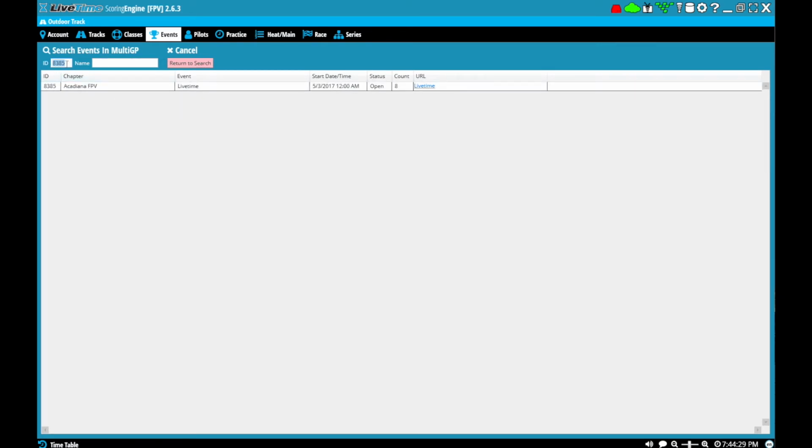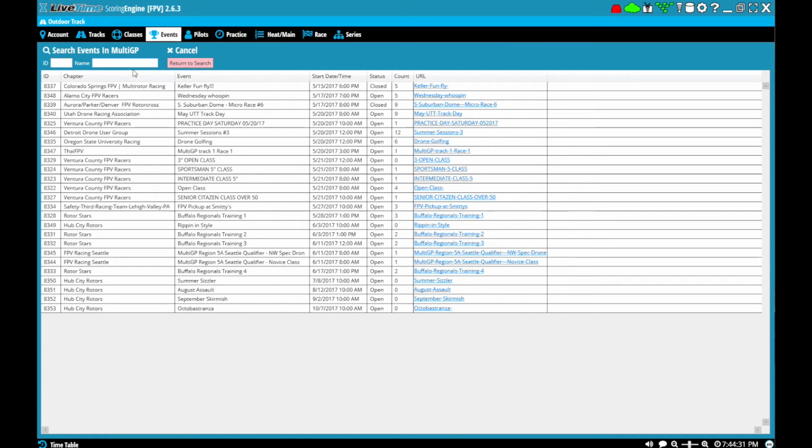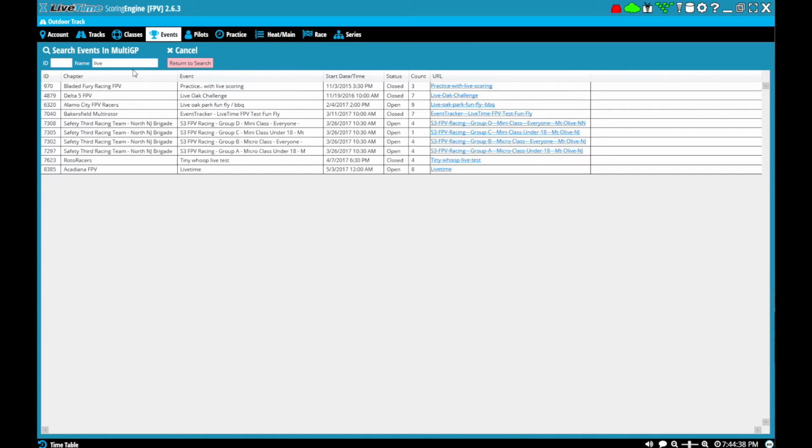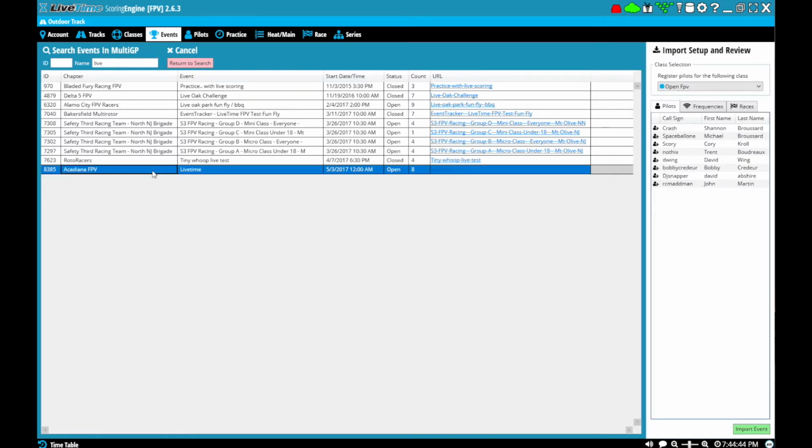If I clear this out, and instead I type LiveTime, which is the fictitious event name here, you'll notice that it starts filtering down, and here it is as well. So I'm going to go ahead and click on this. And when I do that, a preview of what I'm about to import shows up.